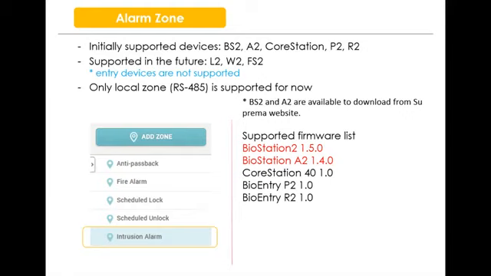With BioStar 2.5, BioStation A2, BioStation 2, Core Station P2 and R2 will support this feature. In the future, L2, W2, and BioStation 2 firmware will support this feature as well. The first generation entry-level devices such as XPass, BioEntry Plus, XPass S2, BioLite Net will not support this feature.